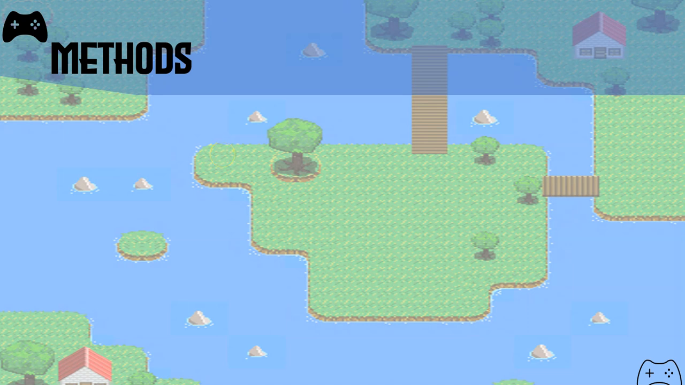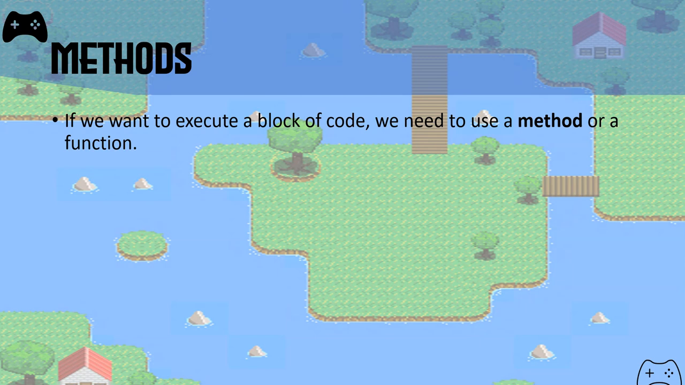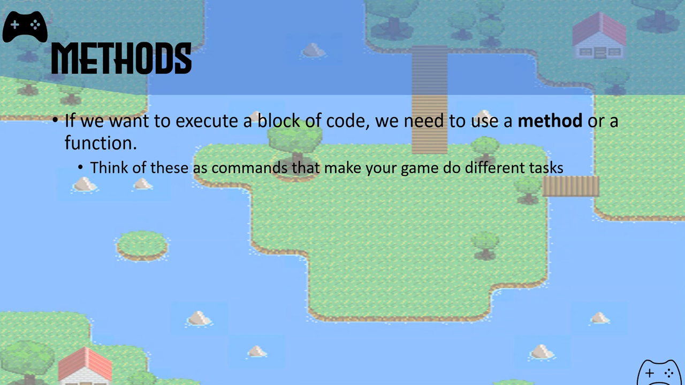So what is a method? Well, the best way to think about it is whenever we want to execute a block of code, it is something that we need to use. It's known as a method, or sometimes you might hear it in programming circles as a function. These are commands that pretty much tell the game, hey, we want you to do different tasks. We want you to drive that car.